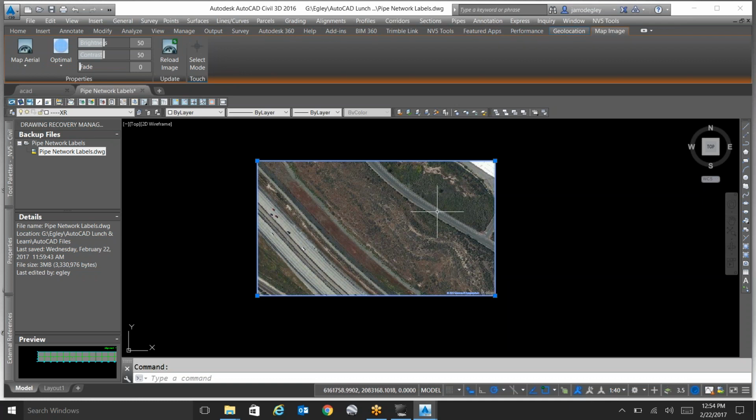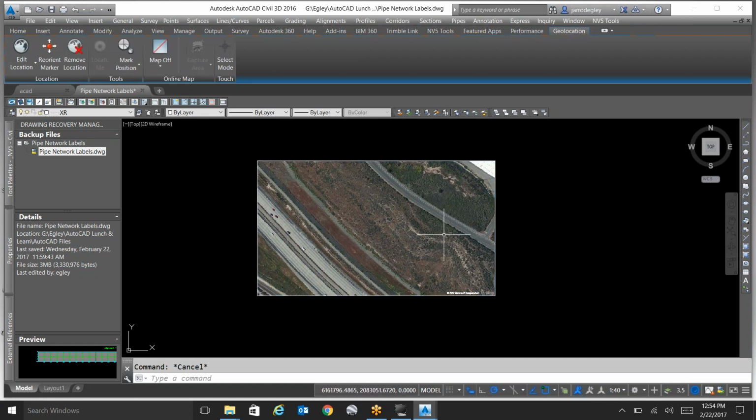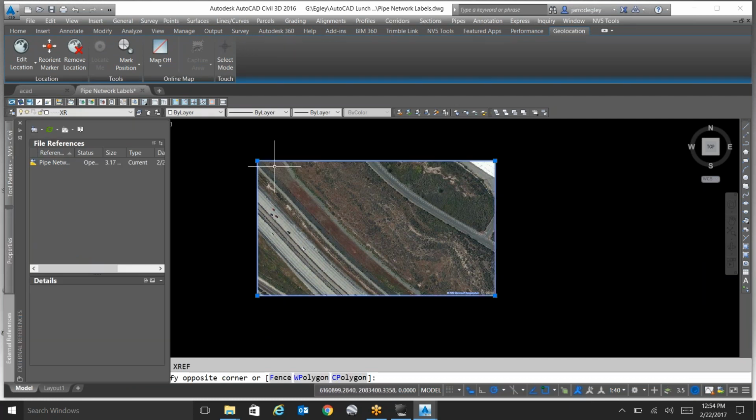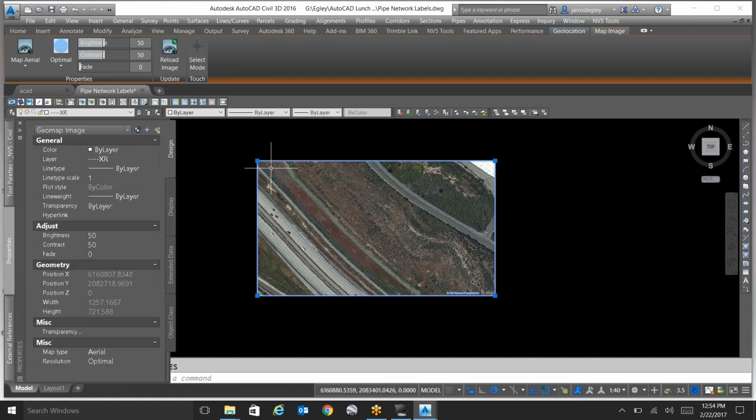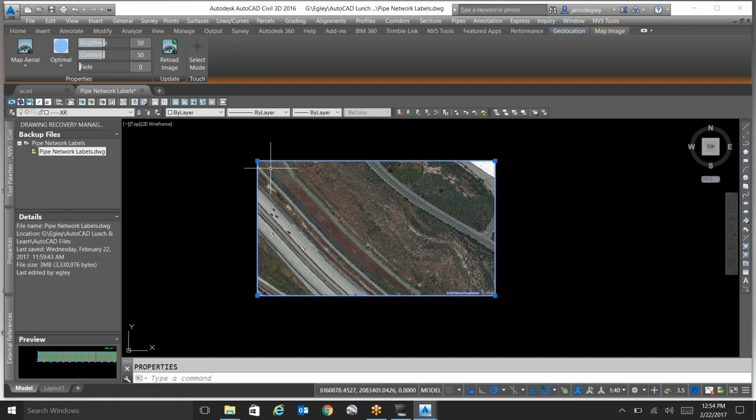Small question. Are these pictures right now just inside folders, or does it actually create something like the XREFs for this? So when you're using the geolocation data, it's just coming in from online. When you capture the data, it actually inserts it as an image in your drawing. It's a raster image, I believe. It's a geomap image. Okay. So it's actually embedded inside this file.